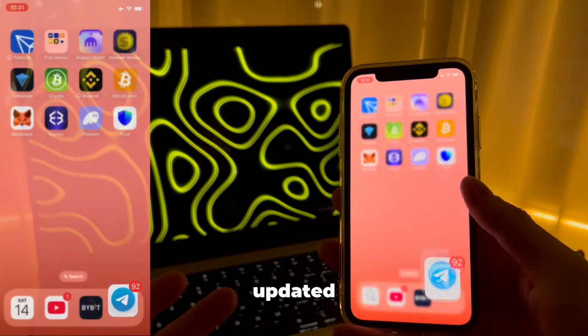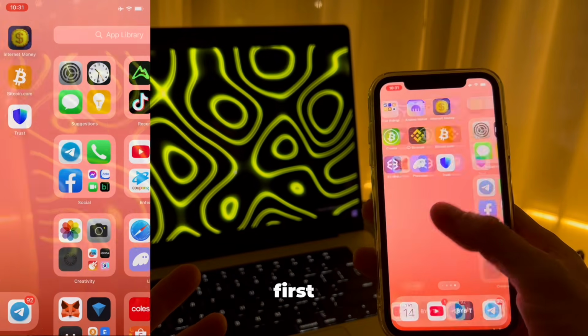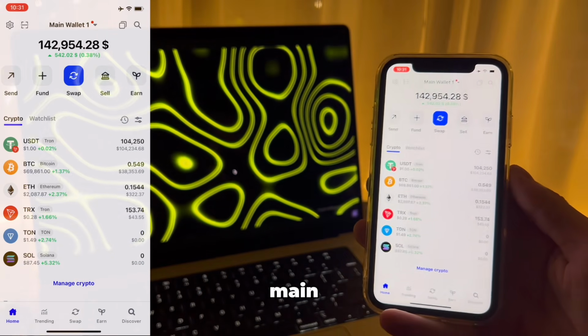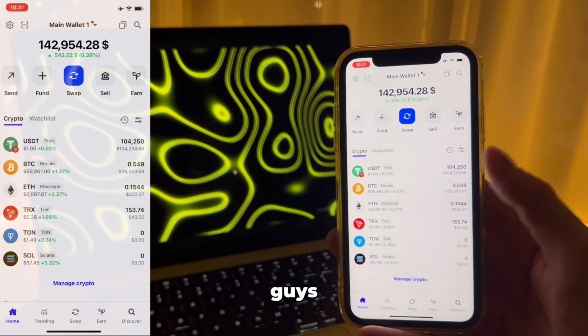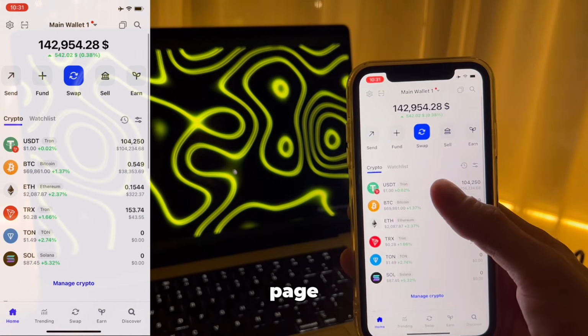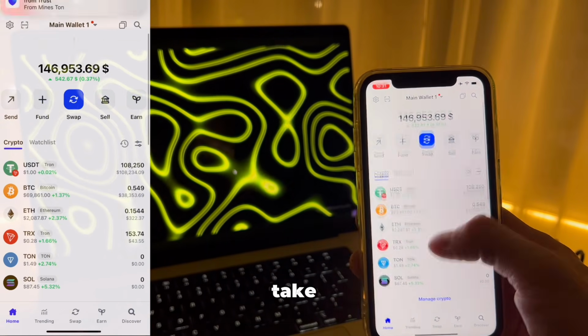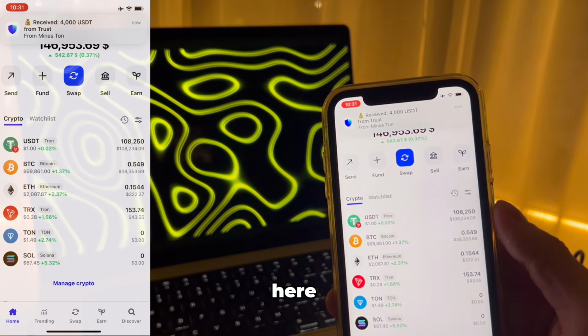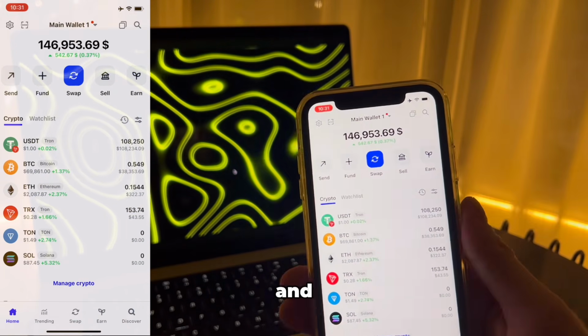That's already updated. Okay, so first of all, I just need to open it back to the main page, and here, guys, all I need is to wait for the update. So I'm going to refresh the page. It usually takes really little time. Yeah, look at this. That's already here, and this is really simple and really cool.